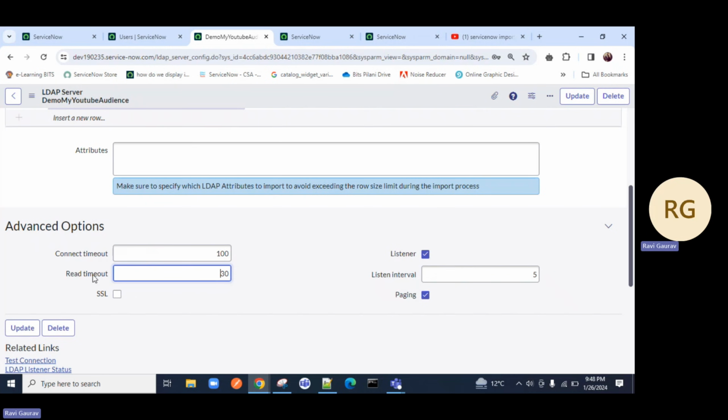Clear. So connect timeout means if your server is not getting connected within the dedicated time, that is called connect timeout. If you are reading the data, that will be called read timeout. So let's say I am reading the data, Euclid, Newton or whatever. If it is not coming, it means that it is a timeout. I hope it is clear.